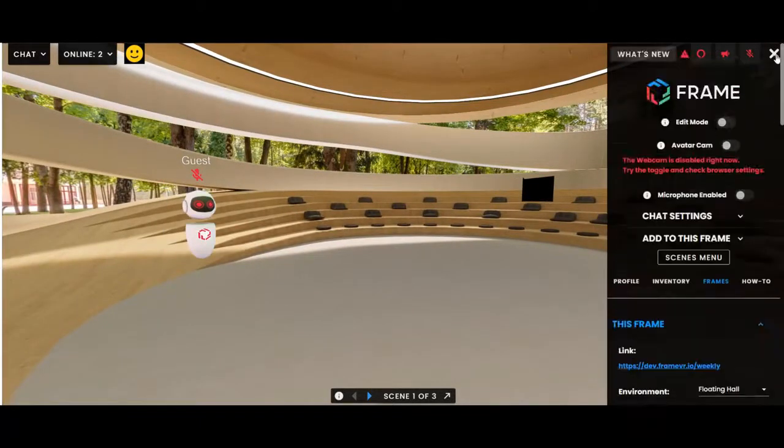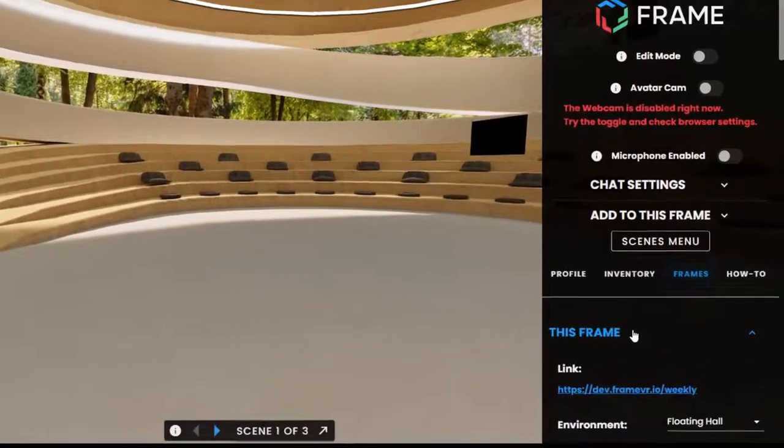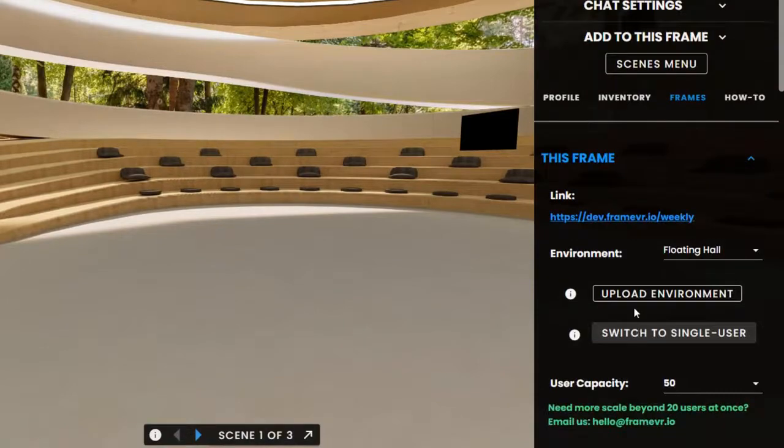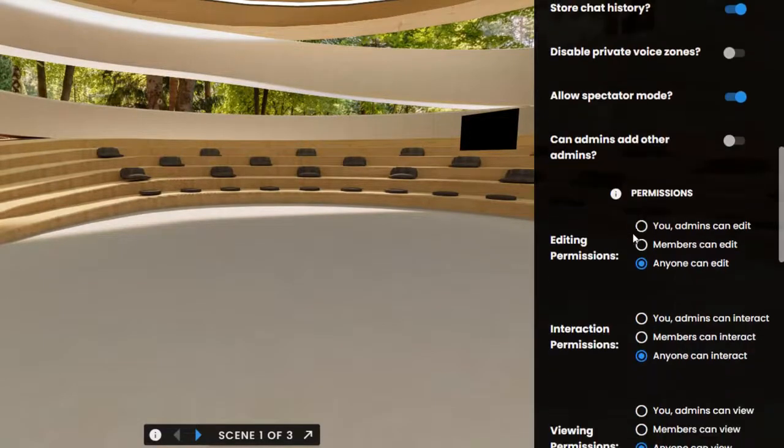So first off, if you open the sidebar, the button at the top right, you'll need to be logged in and you'll need to be on a frame that you've created. Now if you go to the Frames tab, you'll see a This Frame dropdown. This is where you adjust the settings for this frame. Now if you scroll down, you'll see a bunch of settings.